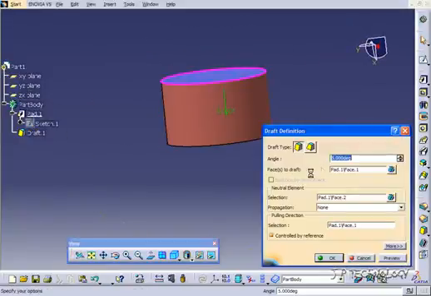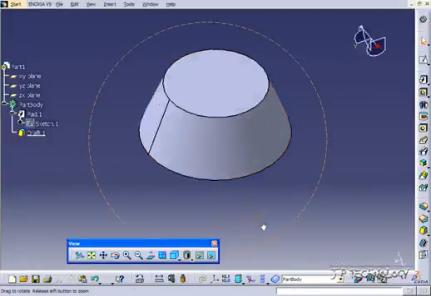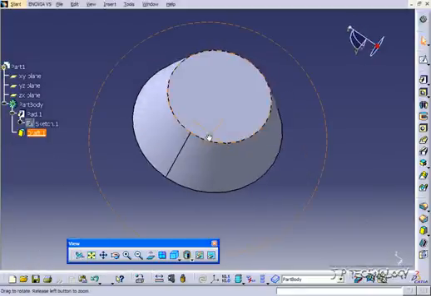Now if you double click, again you're also able to change it. So let's make this 20. Click OK. And you can see how it's flared out 20 degrees.